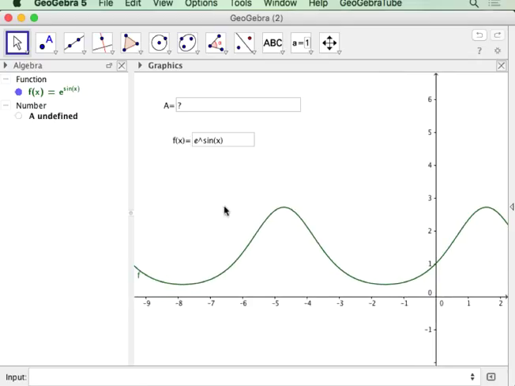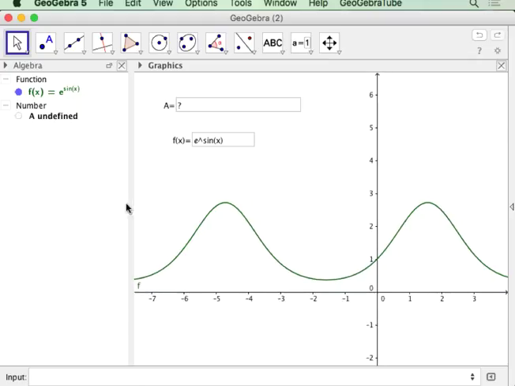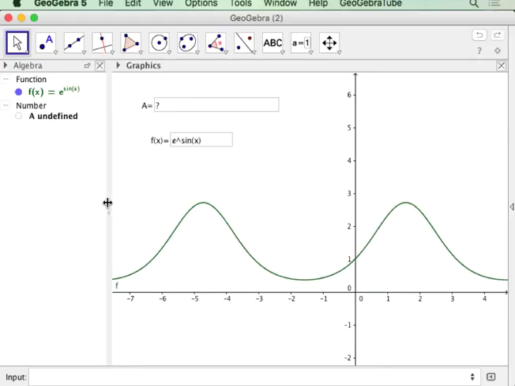So input boxes are pretty handy. What else do I have on my list? I apologize if I'm going fast.